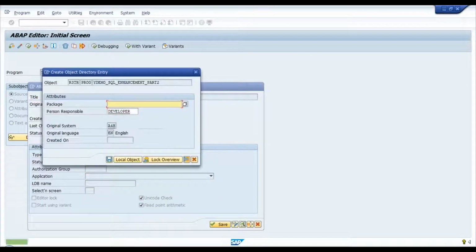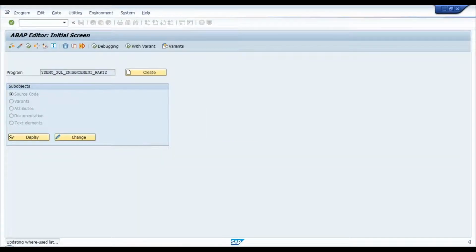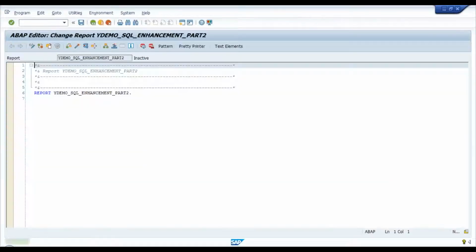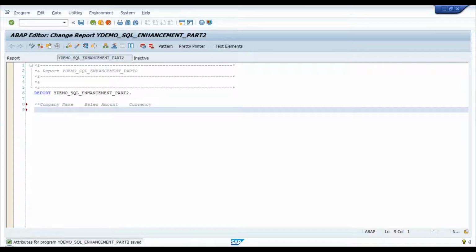Execute. And now I will hit my sales order table to get all the sales orders for a business partner, or basically the company name. So my result list should look like this. I should get the company name, then the sales amount and the currency. This is what the requirement is.